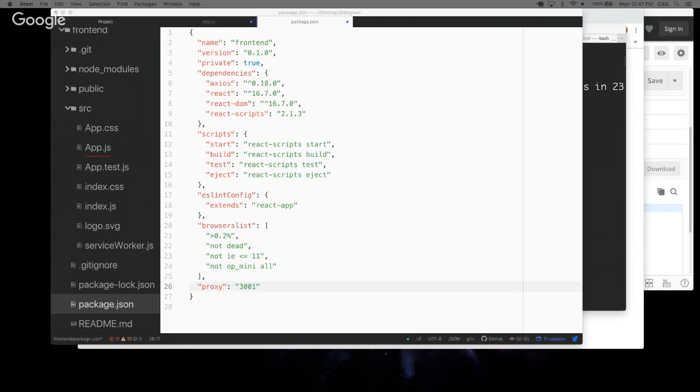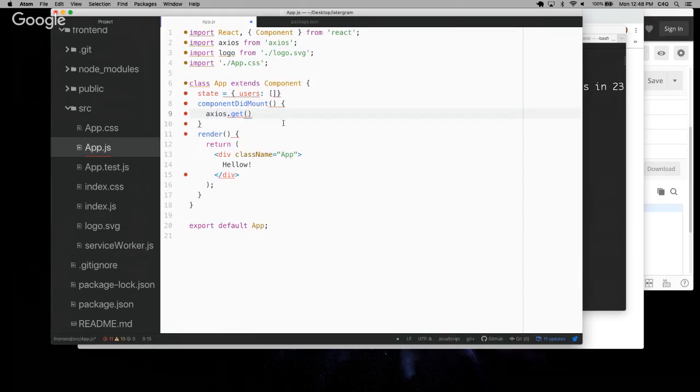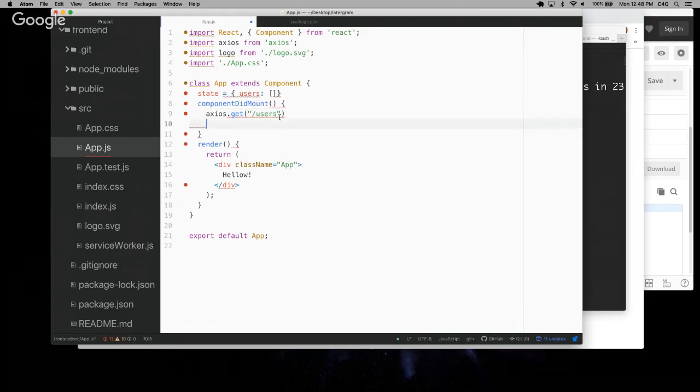I'm not going to type proxy, but good guess. Okay, so I've saved that. And now it knows when I just don't specify a route to go to the proxy. So I can do /users.